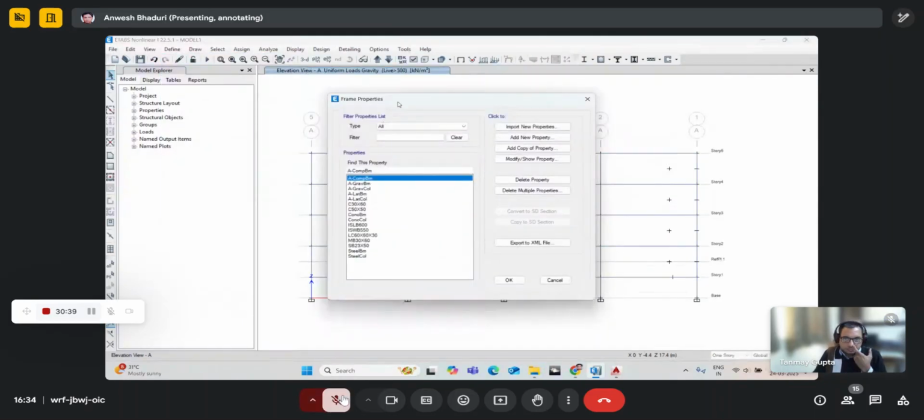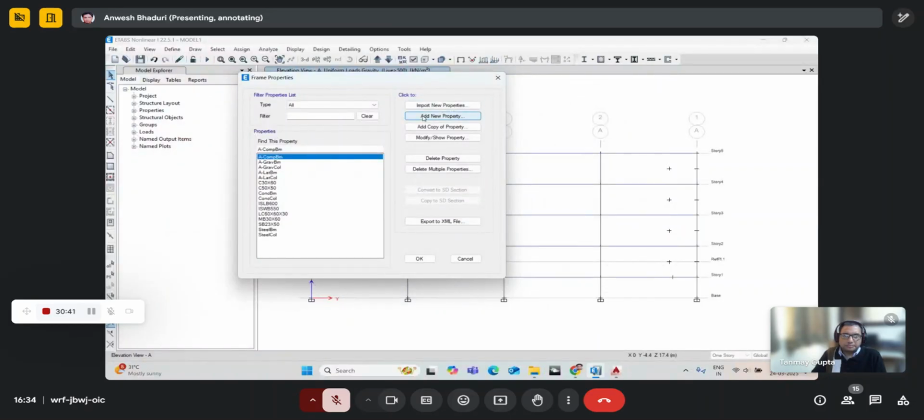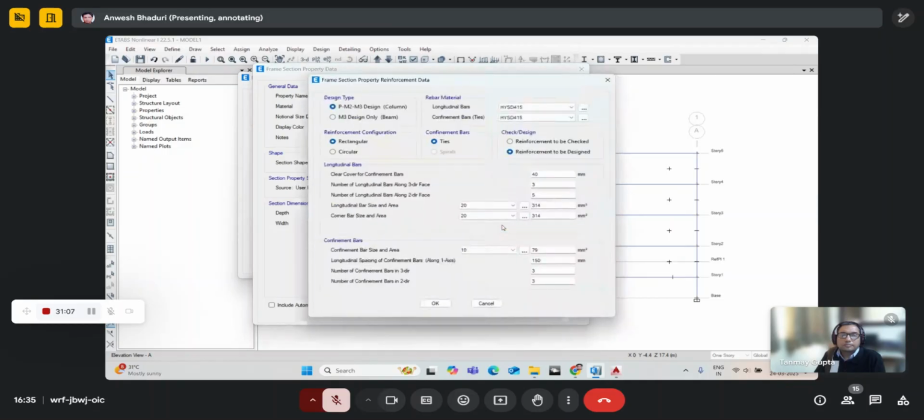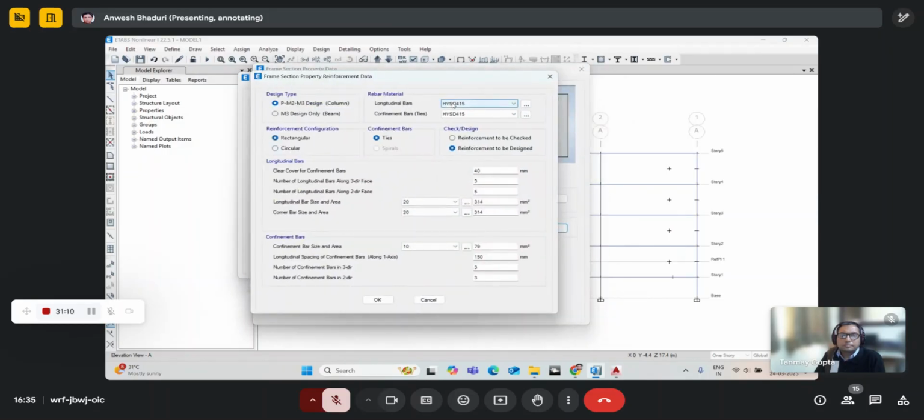We can add a new property. We'll go to concrete. It's better to have a brace. Say the wall thickness is 250. I'll consider 250 by 250 and M25. So 250 here, 250 here. Modify show rebar, and just keep it like this.